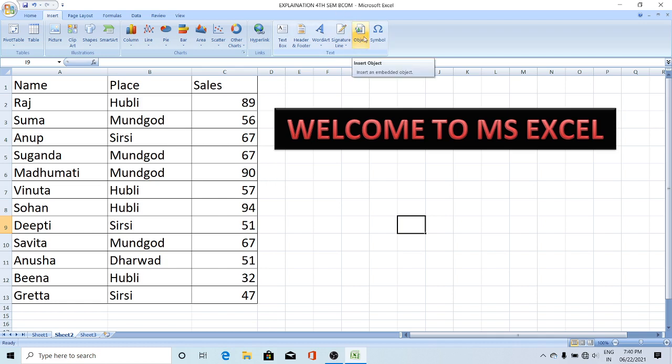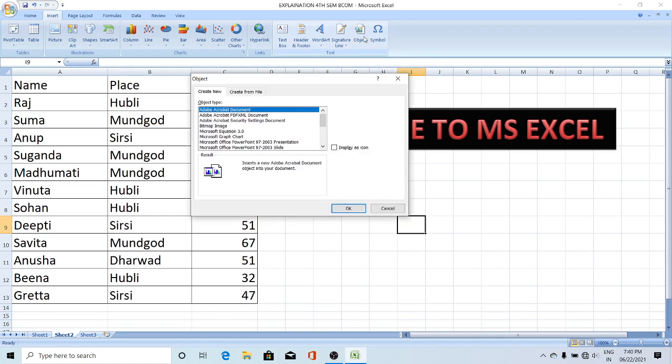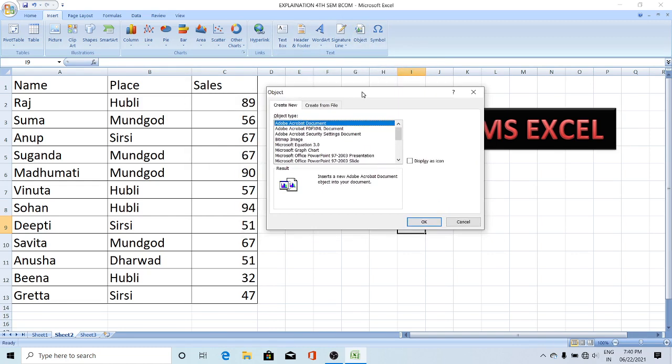Just click on Insert Object here. The Object dialog box will be displayed on the screen. In that you can select Create New. You can create a new embedded object using all these softwares. You can create an Acrobat document, a bitmap, the Paint file, you can use the chart, PowerPoint files. You can create a Word file, anything you can do from the Create New option.